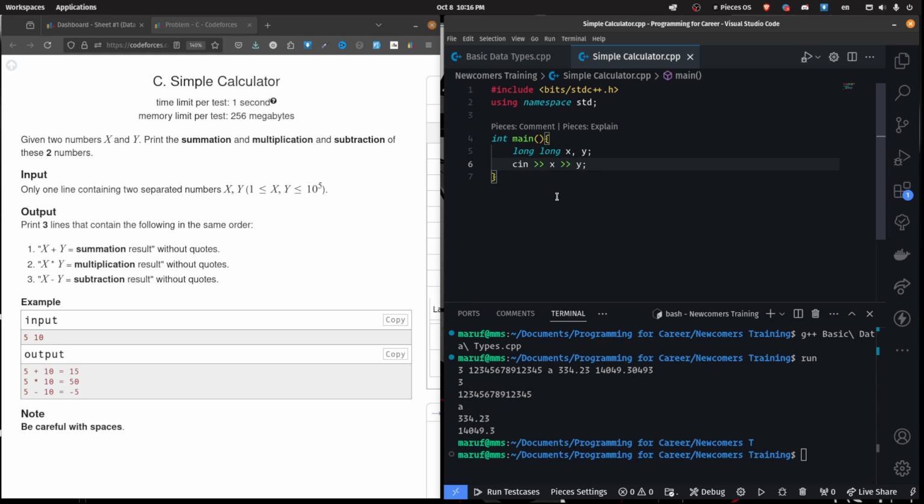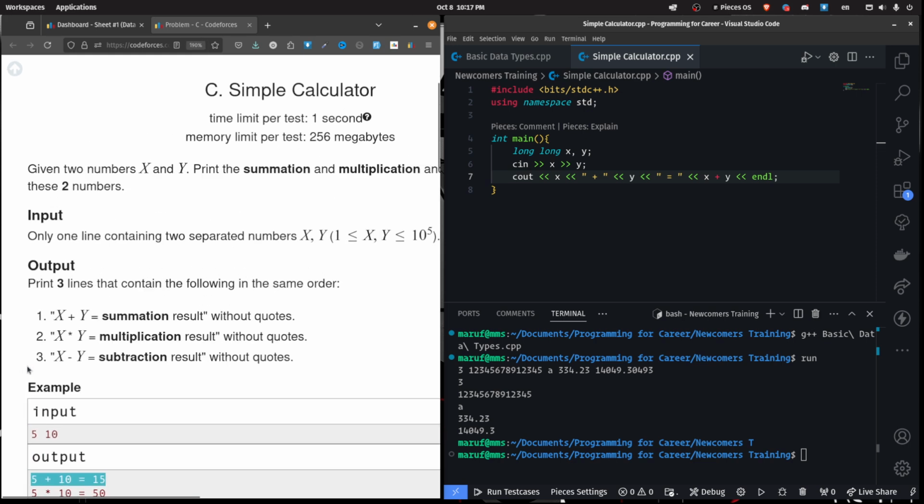So let's calculate the output. cout. So at first print the value of x, then a space, then a plus sign, then another space, then print the value of y, then print a space, then equal sign, then another space. Okay, then print the final output, actually the sum result. Okay, so my first part is completed.